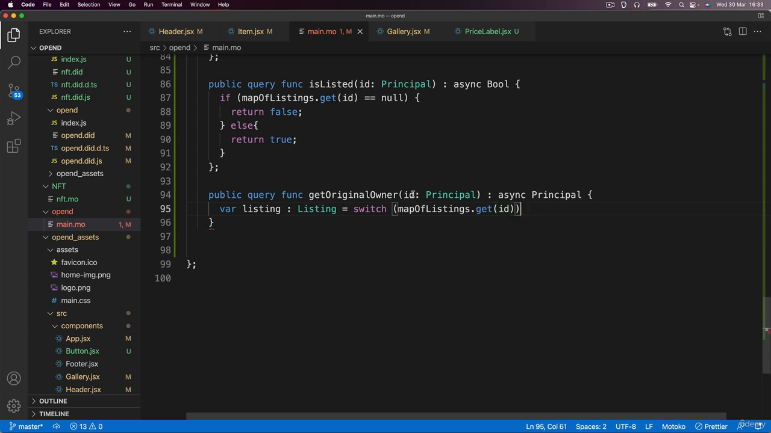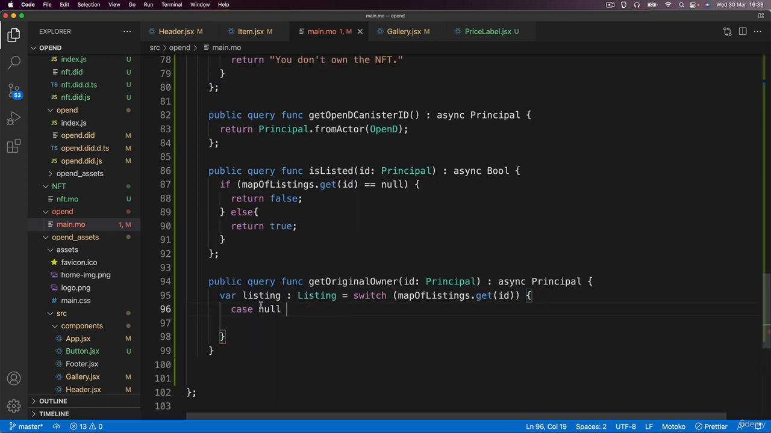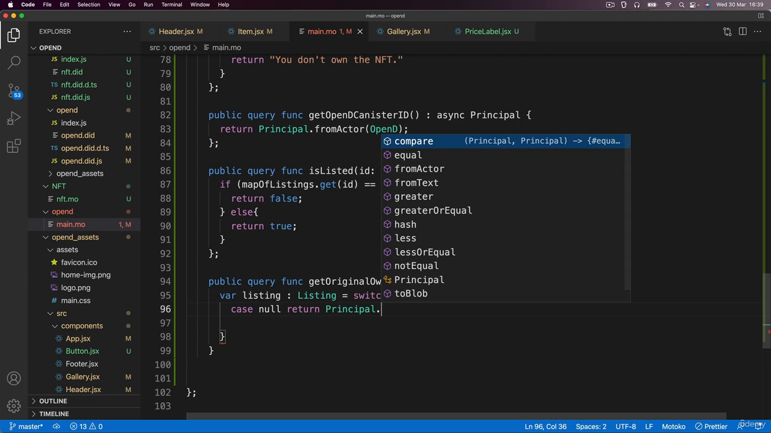And I'm going to switch on the map of listings and call the get on the ID that's passed in here. And once I've got my switch statement, I've got the case null, which means that this particular ID, which we found in our map of listings, doesn't actually correspond to any NFTs. Well, then we're going to simply return an empty principal.